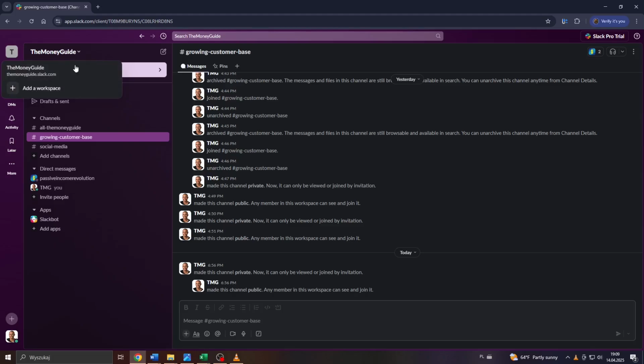So what you want to do is head over to Slack, log into your account, of course. Access the workspace you would like to edit. Then select the channel you would like to edit and customize here on the left panel. Let me go with that channel here, I created for the sake of this tutorial.